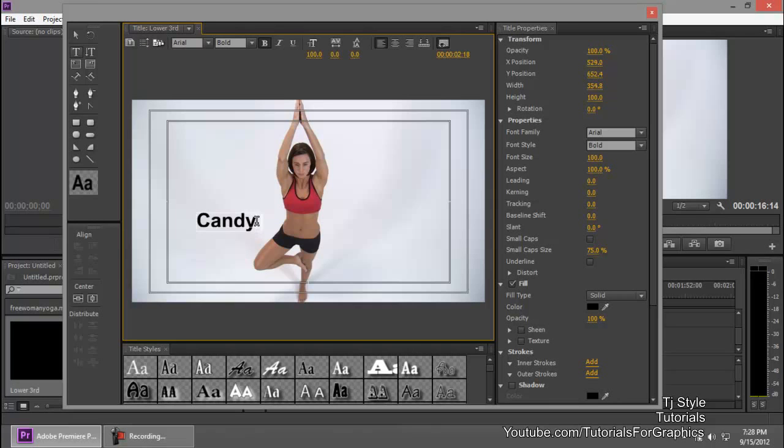Now I would like to add some more words to this, so I'm going to give her my surname, Candy Style. Okay, so now you can hit the escape key to get out of the text tool or this type tool, or you can use your mouse to select this selection tool. Now it's very easy guys, you can move your text anywhere you want. You want to keep it over here, you can do that. You want to keep it over here, you can do that.